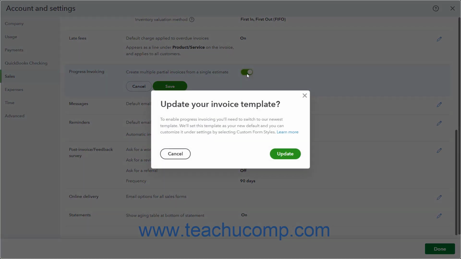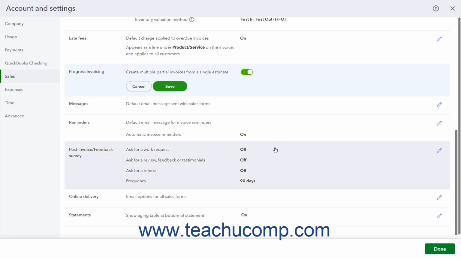To enable progress invoicing to show its details in invoices, you must also update the default invoice template by clicking the Update button in the prompt that appears. Alternatively, click Cancel to cancel the update if you do not want to use progress invoicing. To save your changes, click the Save button in this section. To cancel the changes, click the Cancel button instead.